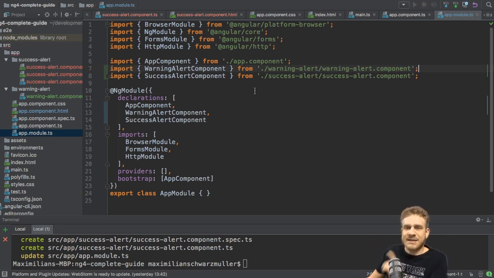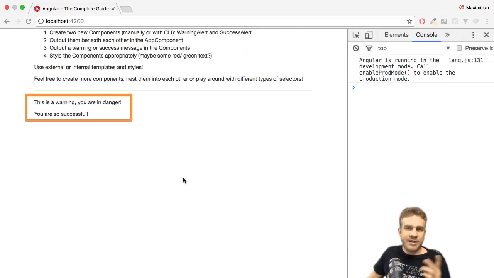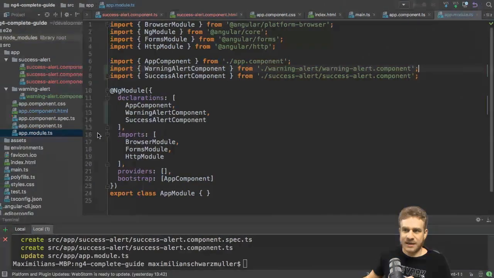Now with this in place, if you go back to the application, now we see this is a warning, you are in danger, or you are so successful. So now we can see both components. So we finished these tasks here. Now let's style them appropriately. So maybe a little box with a red background for the warning and with green for the success case.